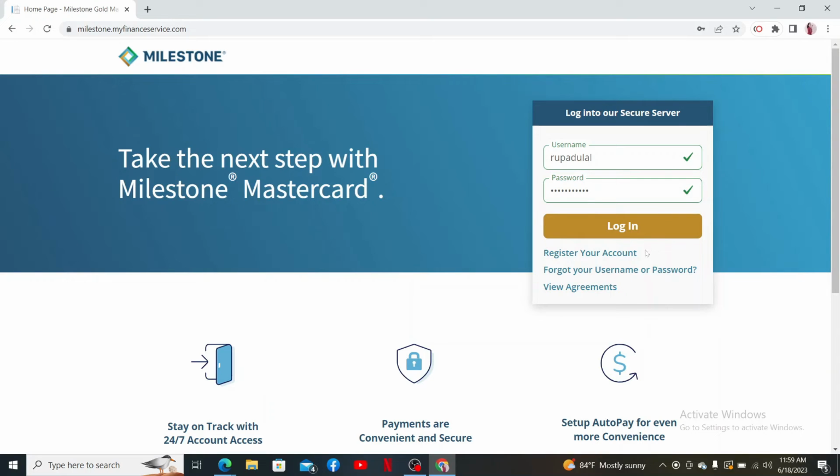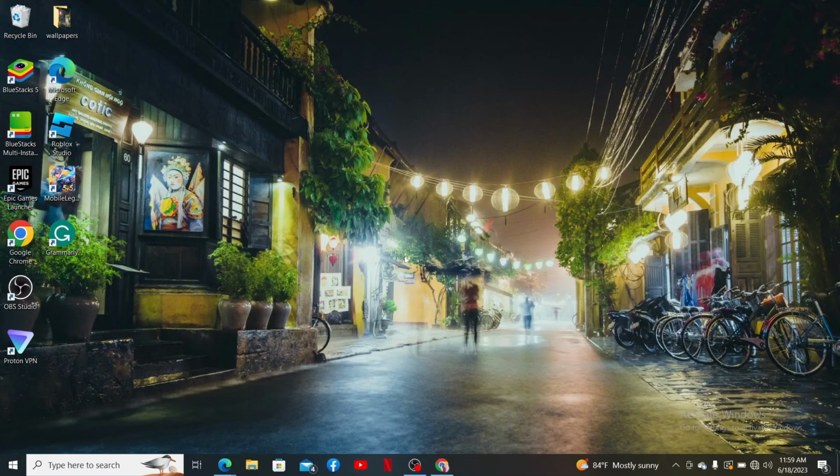After you are logged in, you'll need to locate the Activation tab and receive the activation code at the registered email ID of your card. Enter it in the relevant field in order to activate your Milestone Mastercard online. That is how it can be easily done.